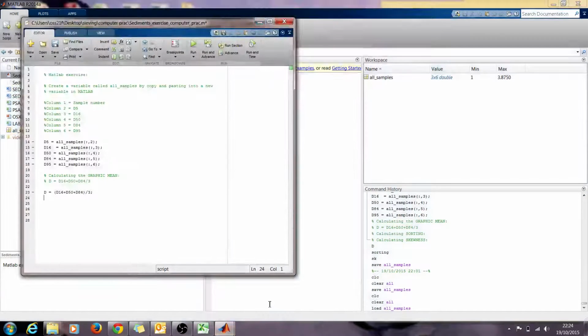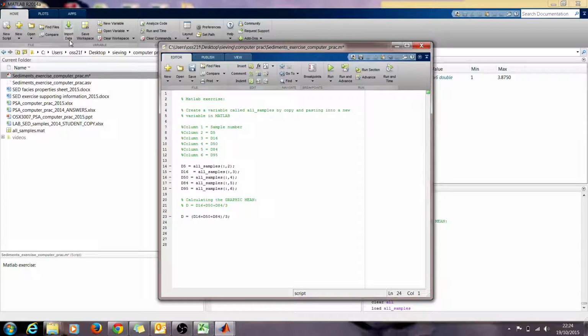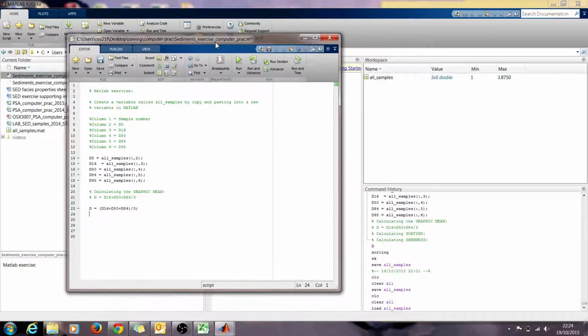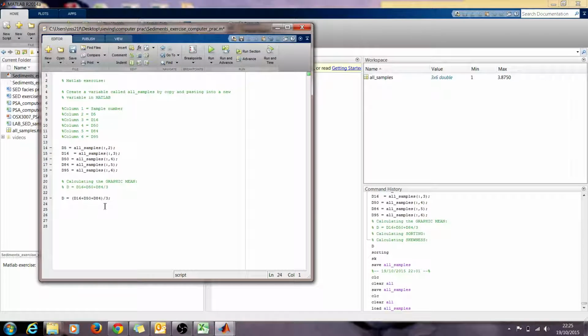Okay, now ideally you want to be working in a script. You can open a new one by just pressing the plus button on new script. I've got one that I've just been working on. I've called it Sediments Exercise Computer Prac. And in the practical, I was talking about the importance of commenting your script. So what I've done here is I've said that it's a MATLAB exercise. You may also want to say what it is that you're doing in this script.